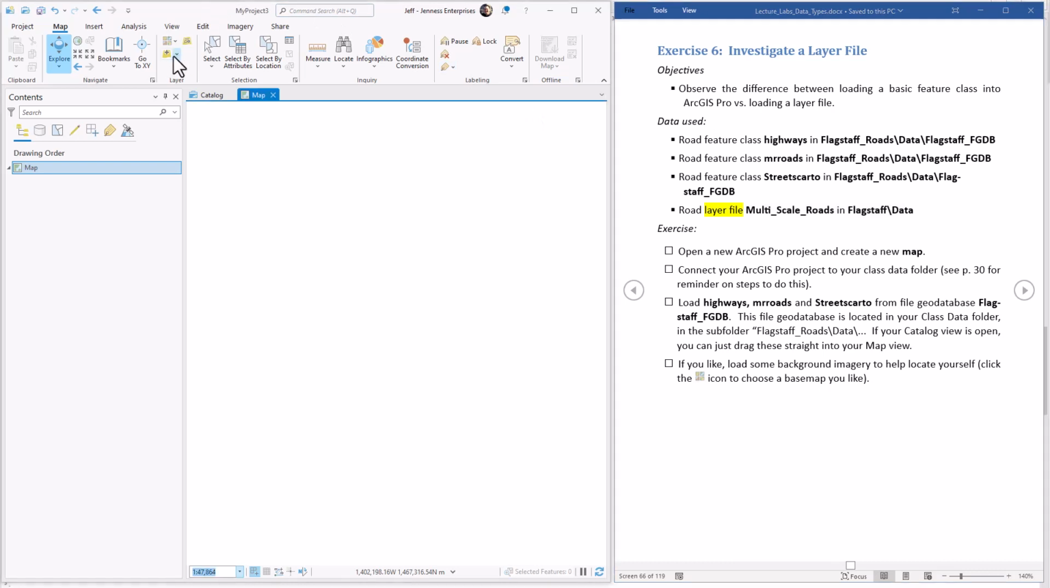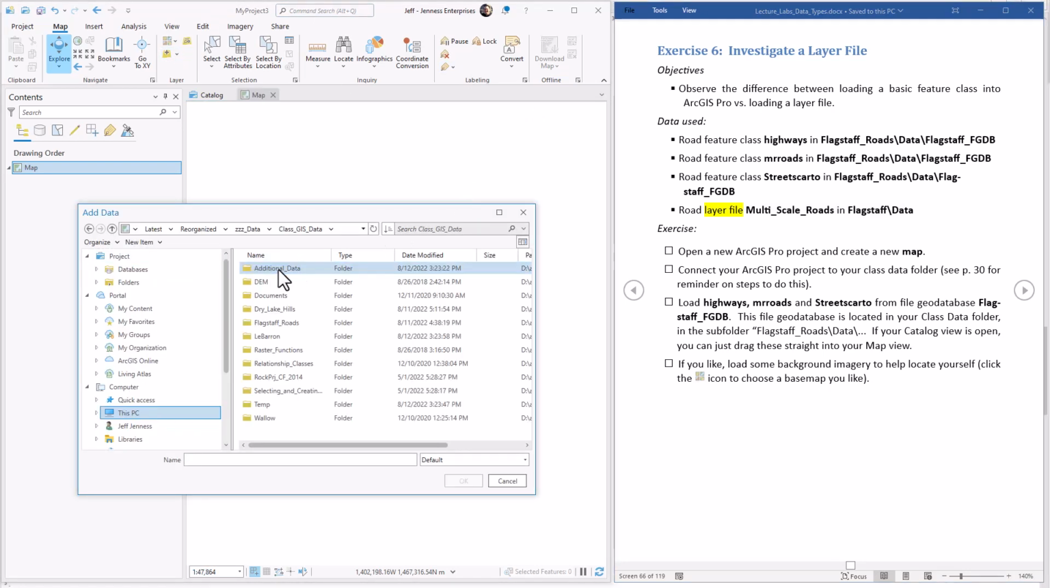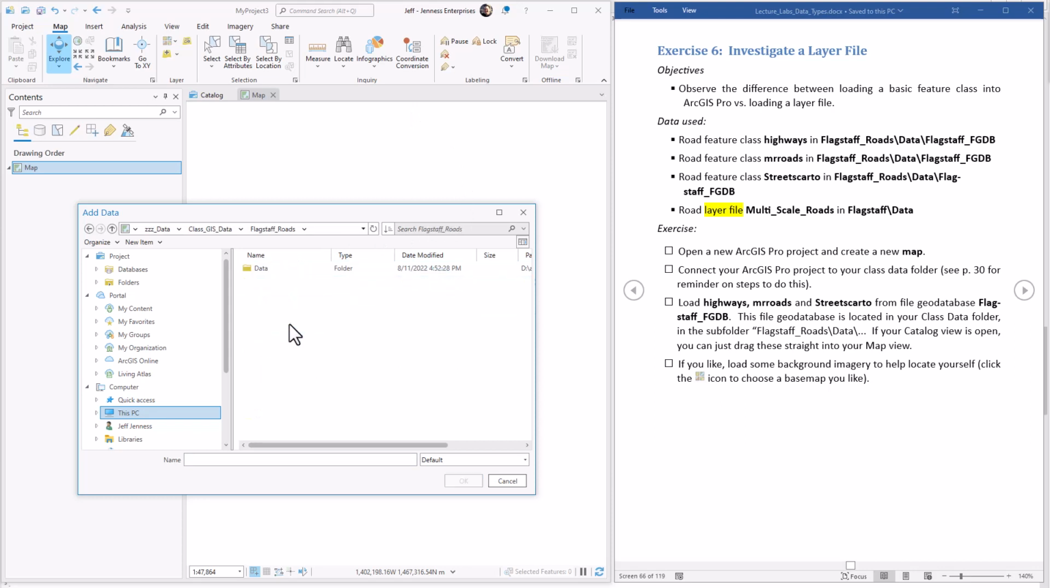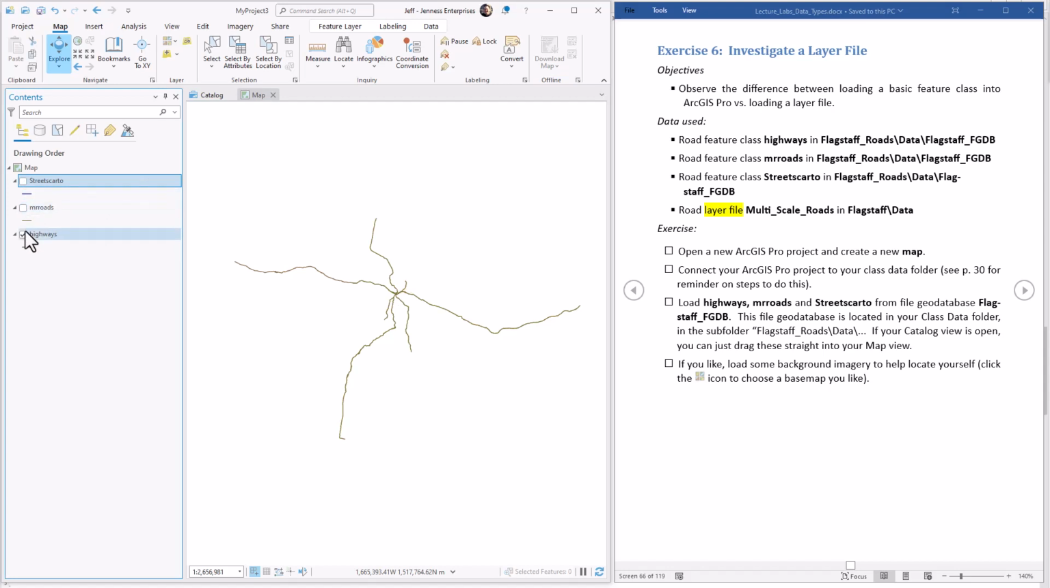All right, so we'll first add the feature classes by themselves. They're in the class GIS data folder, in the Flagstaff roads folder, in data, and in this geodatabase. We'll just pop these into the map. And you'll see they draw very simply. Each of the three feature classes draws with just a single color polyline. And that's just the default way that ArcGIS loads data.